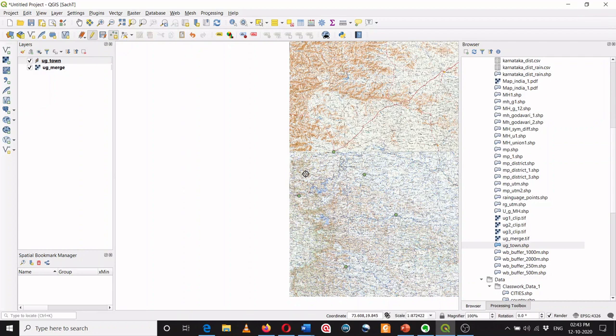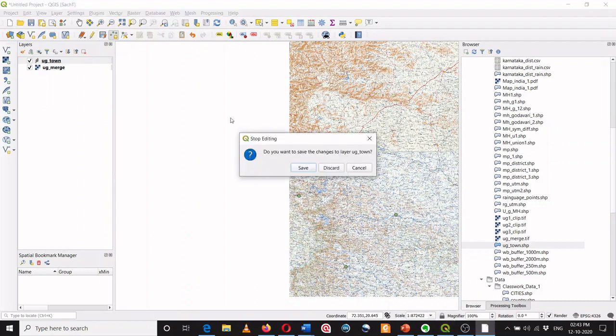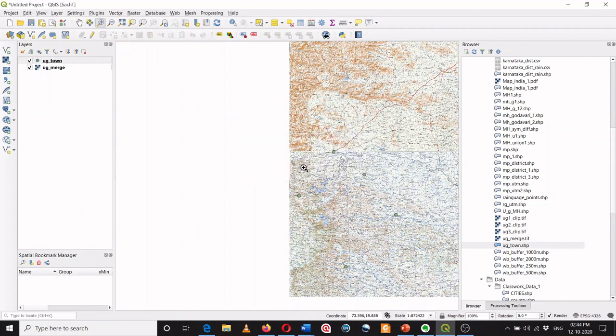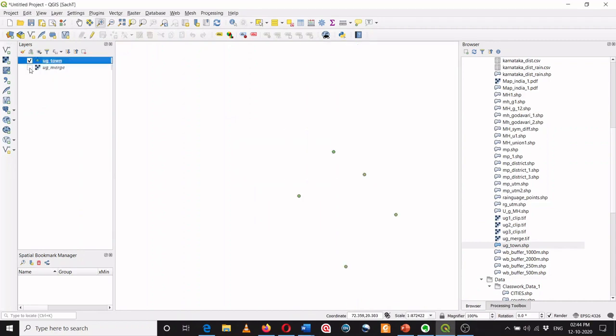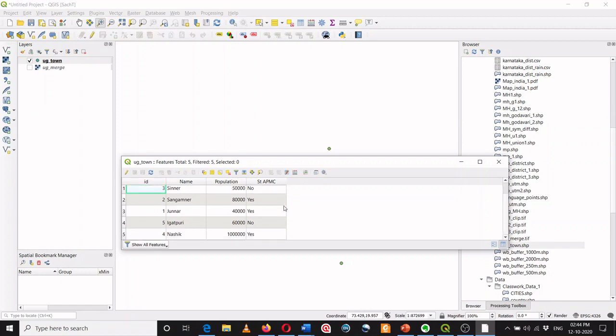Once I think the addition is complete and I have to save the changes, I will go again over here and click on this editing button, and it asks me, do you want to save the changes to the layer UG town? I will say yes, save. So the changes have been saved. And if I remove the UG merge, these are the towns which I have mapped in the vector layer. I can also see the corresponding attribute table. So this is the attribute table. Okay, so there are a total of 5 features and 4 columns.